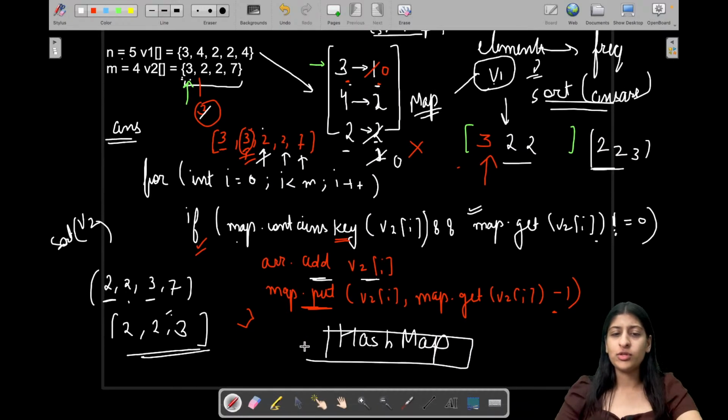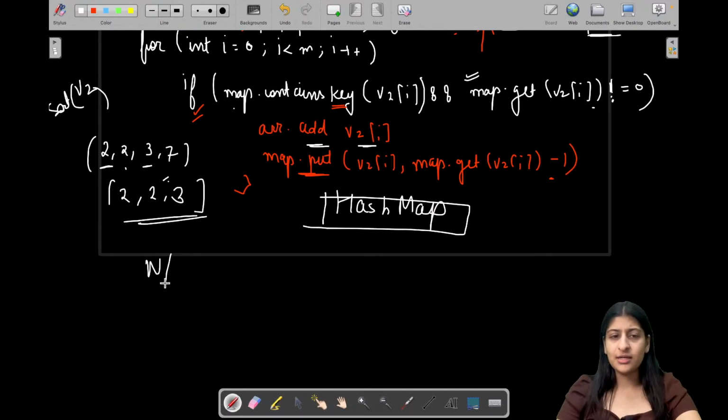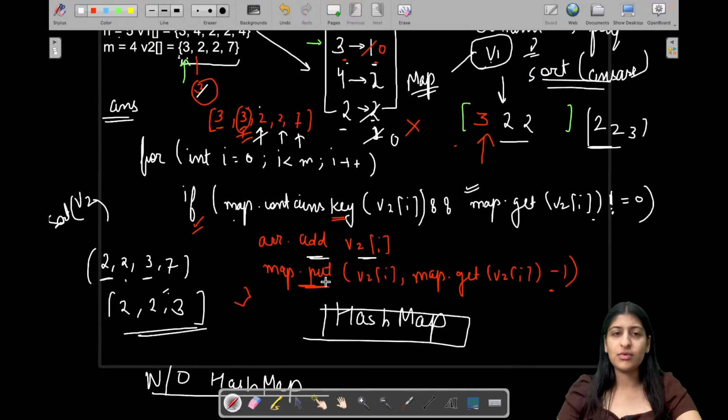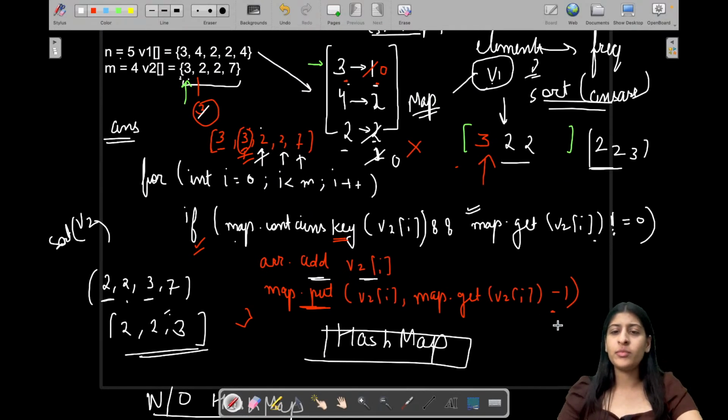There can be another way also without a hash map, I'll just discuss how you can solve it. One is the brute force approach that we have already discussed. First of all, before we move ahead, what is the time complexity of this problem?